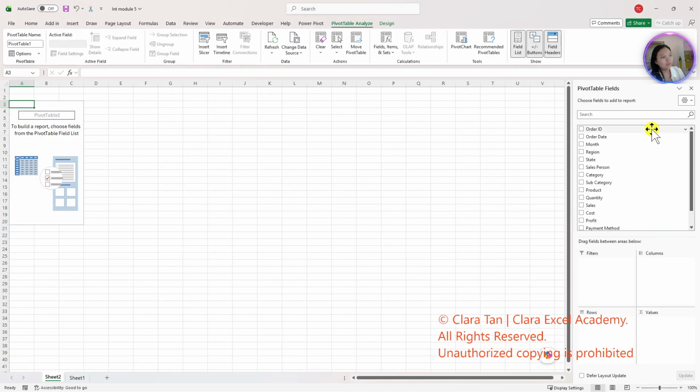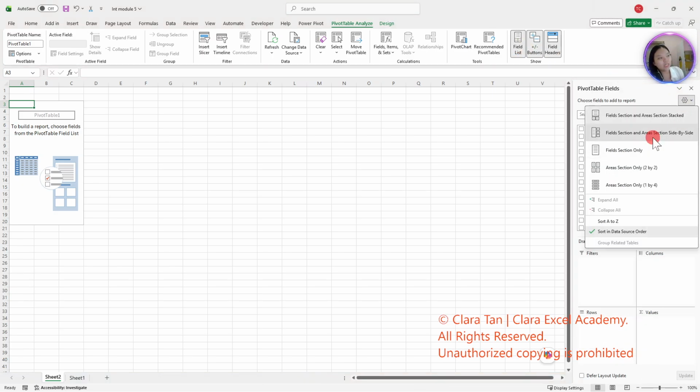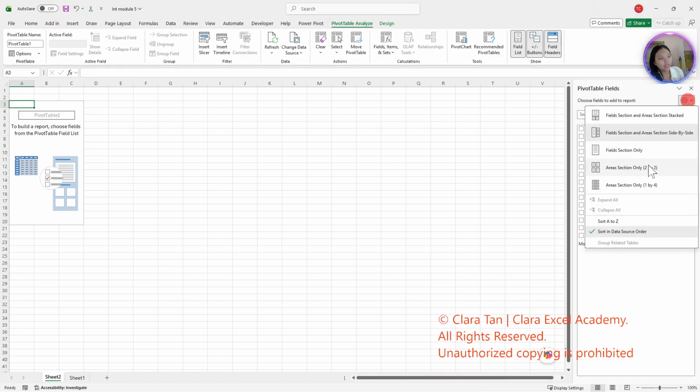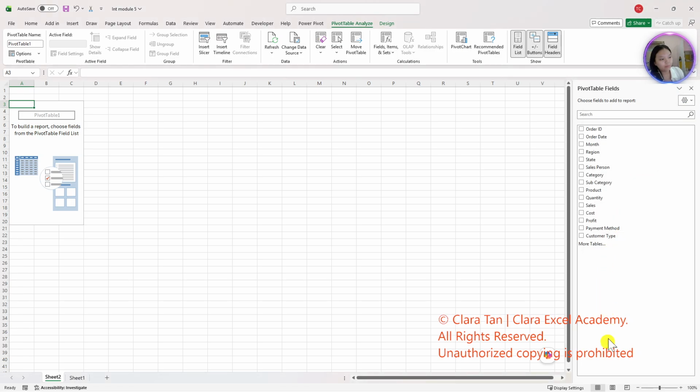From here, you can see all the headers of the table are stored here, under the PivotTable Fields. If you can't find this, usually under PivotTable Analyze there is a Field List button you can turn on and off. From here, you can also change the layout. You can change the layout to the one you prefer, but I prefer this layout.